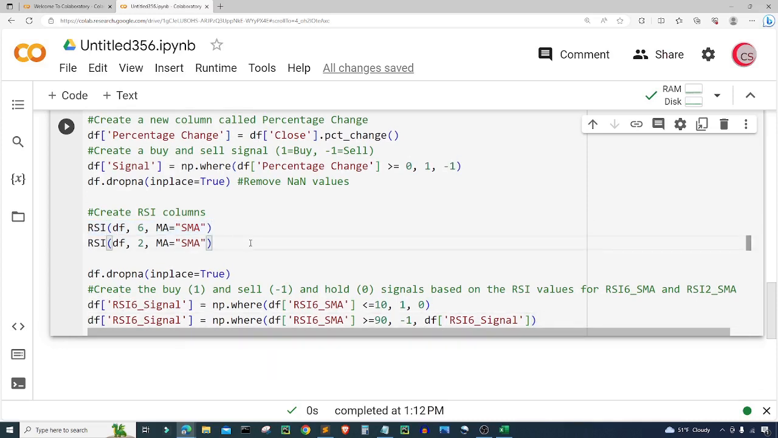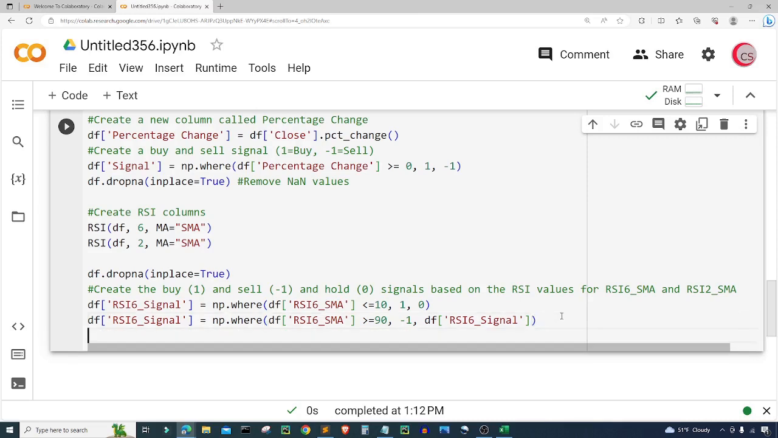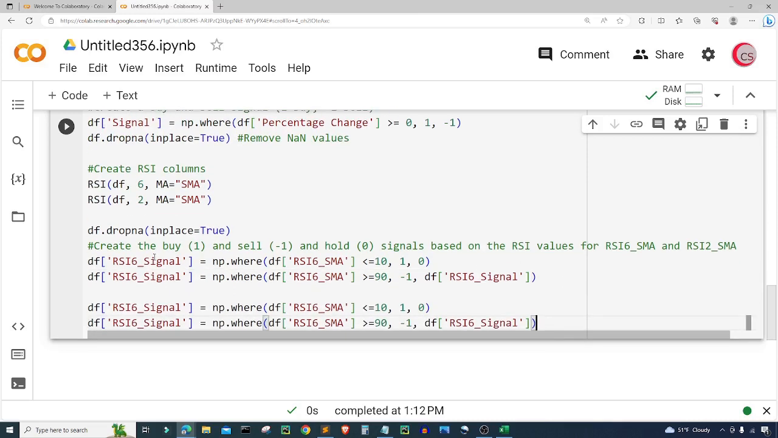Now we have to do the same thing for RSI 2. So I'm going to copy all of this, then come down here and paste it using Control V and change just a few things. Instead of 6 here, we're going to put 2, and we do the same for each of the other places where there's a 6. Then that should do it.